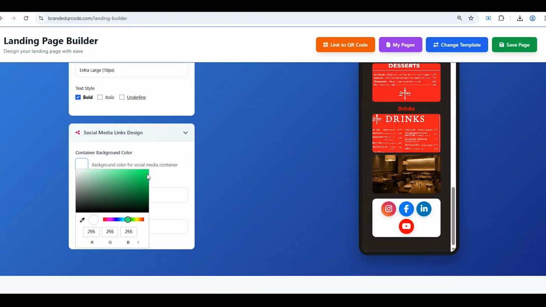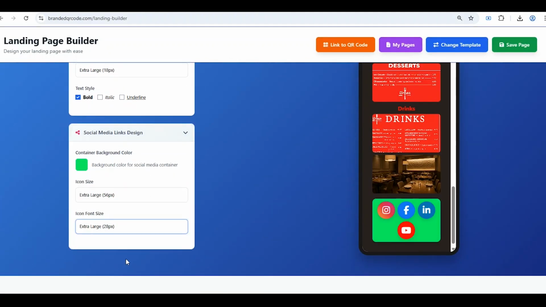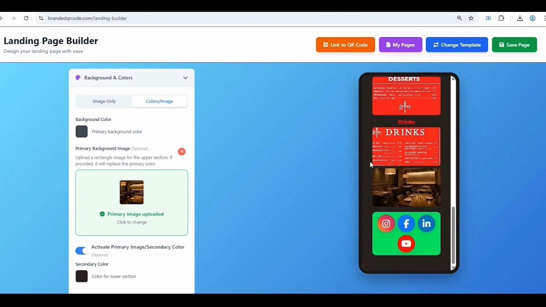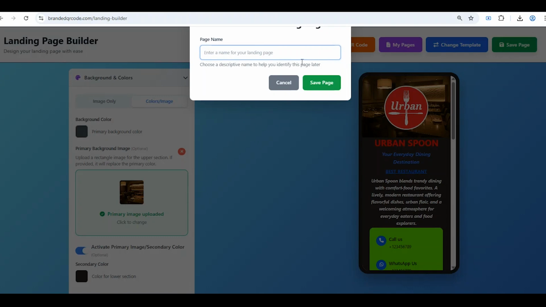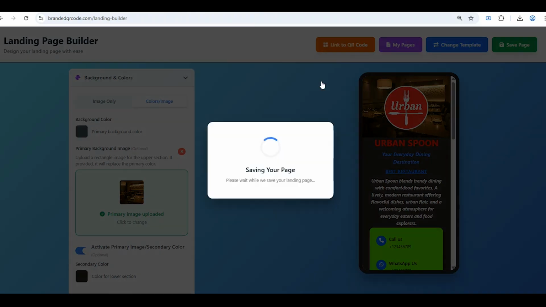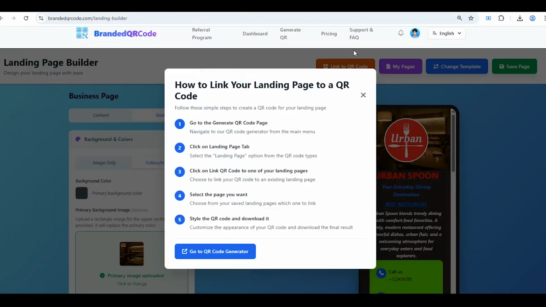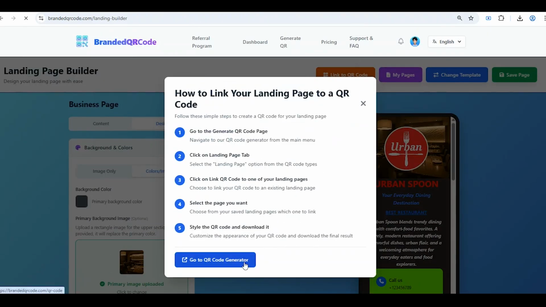Move down to the social media links design. Here you can set the container color and adjust the icon size and the icon's font size. When everything looks good, click Save Page and give your page a name. Then click Link to QR Code. And after that, go to QR Code Generator.